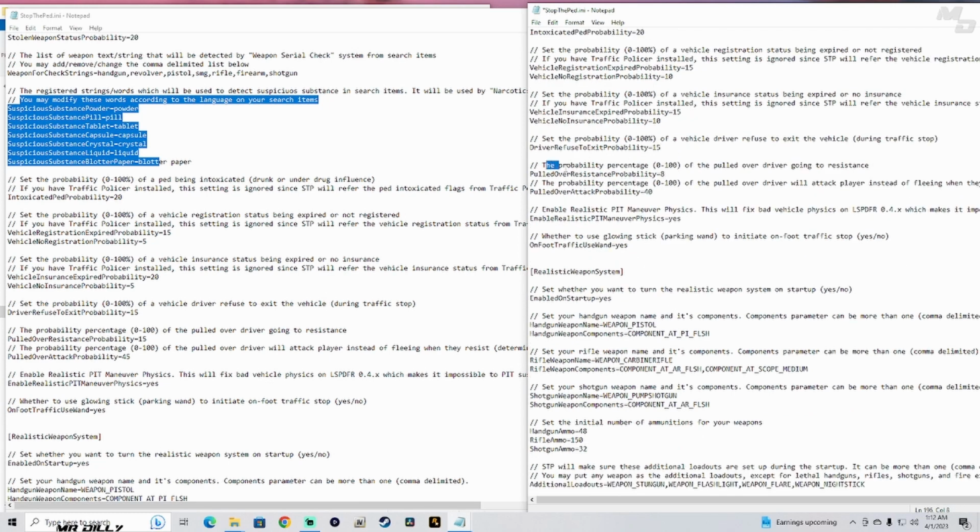And then over here it says the probability in percentage from 0 to 100 of a pulled over driver going to resist pulling over. So how much of a chance is the driver going to resist pulling over? My notes say 15%, so let me put it on 15%. You know what, I'll make it 10%. 10% should be good enough.